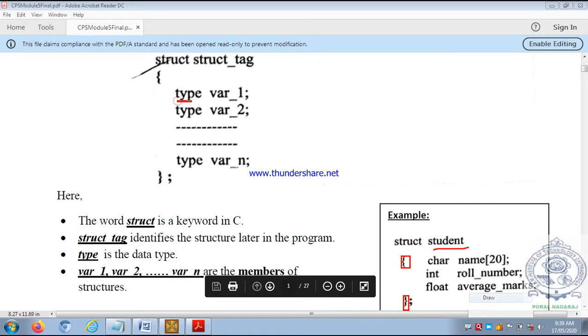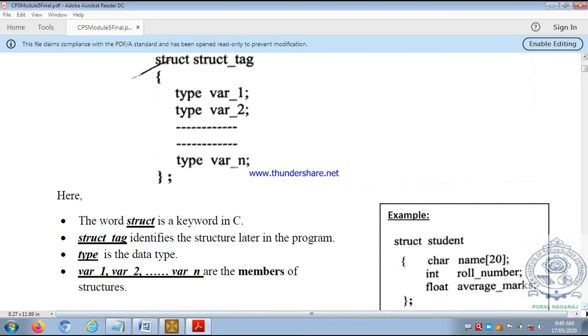And see, what is the type? Here the type is char. Variable 1 here is name of 20, meaning an array of 20 characters. Then the type is int, and variable 2, roll number, is our variable 2. Like that, type n is data type float, average marks. Close with a semicolon. So this is the structure.